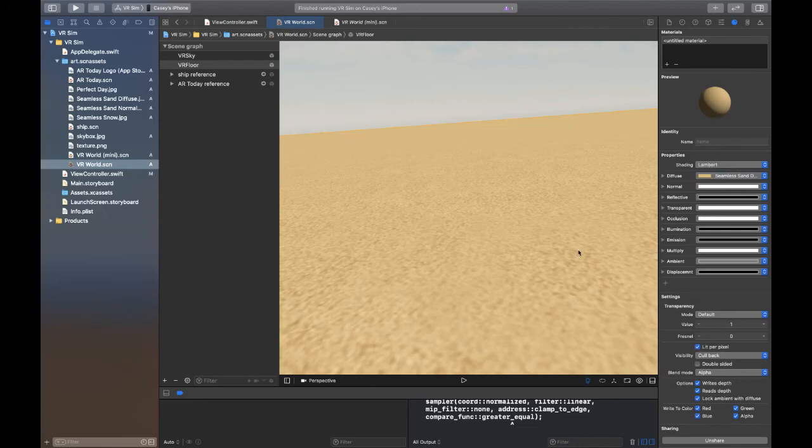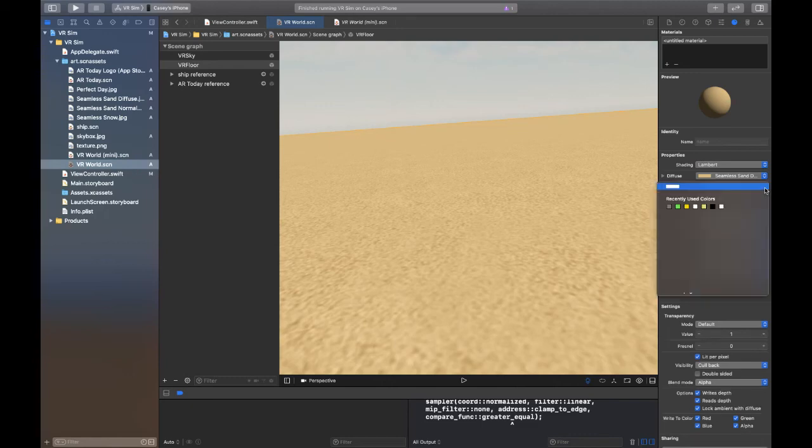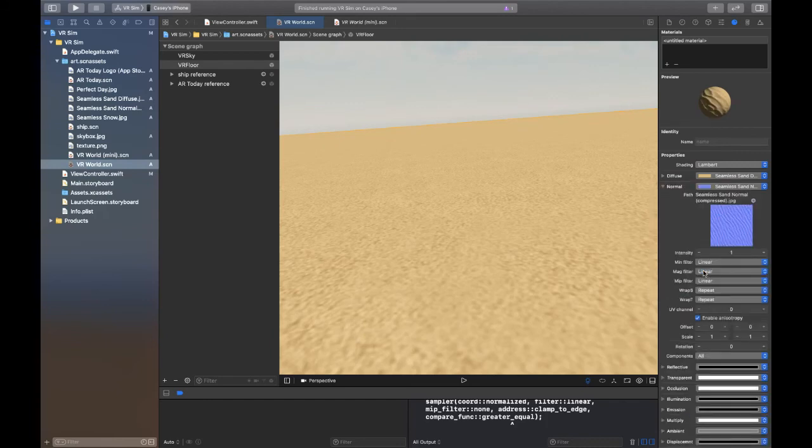There we go. So if you change it to Lambert, it should still look exactly the same, but you'll get this extra field called normal. And in normal, this is where we can add another texture. So we'll add our seamless sand normal here. Again, it's included in the folder. And what that does is it just adds these kind of ripple effects to our sand.